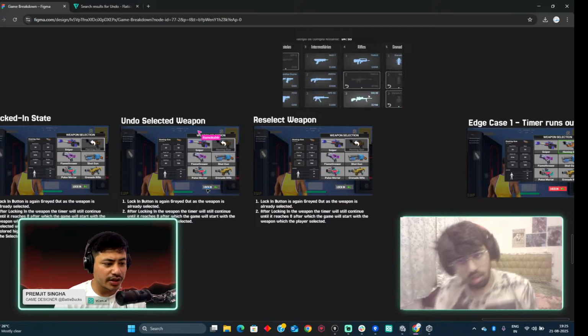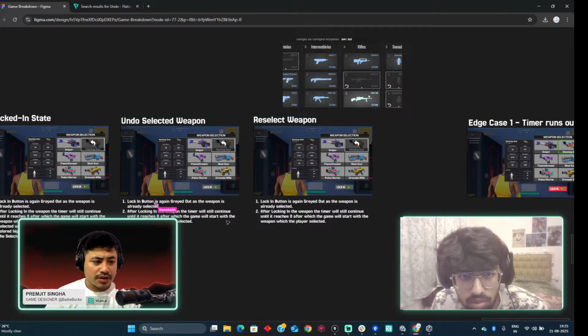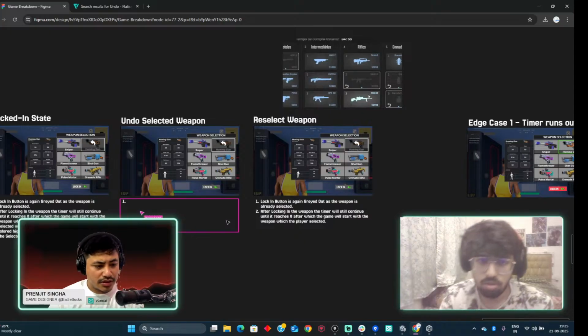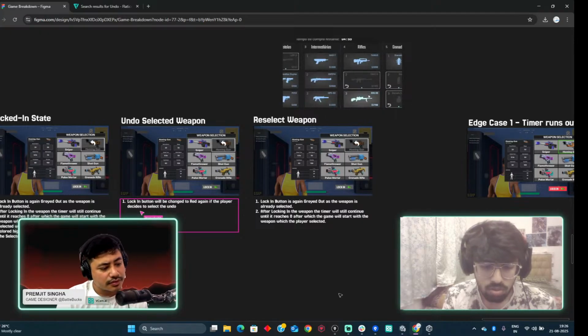Click on the homing gun and the lock-in button becomes red again. Okay. This has to be removed. Lock-in button will be changed to red again if the player decides to select the undo button, which is on top of the selected weapon box.